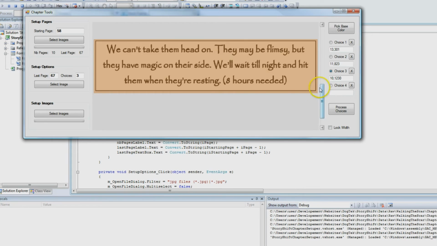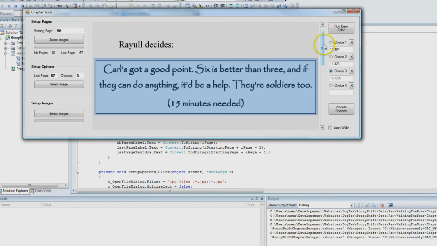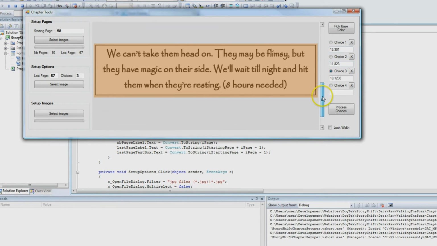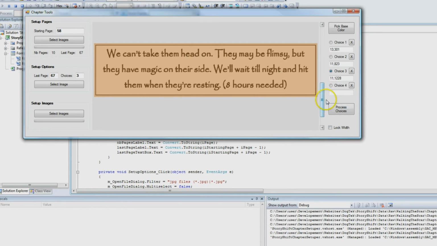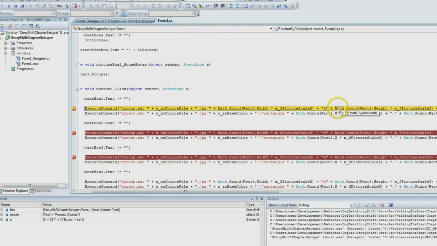I have selected all 3 choice boxes, and I have their coordinates here. A cool little feature: if I don't want that choice, I can just remove it like that. But I do want it. All right, so let's try that. Process choices. It should render the 3 choice boxes into new images and remove them from the original image.